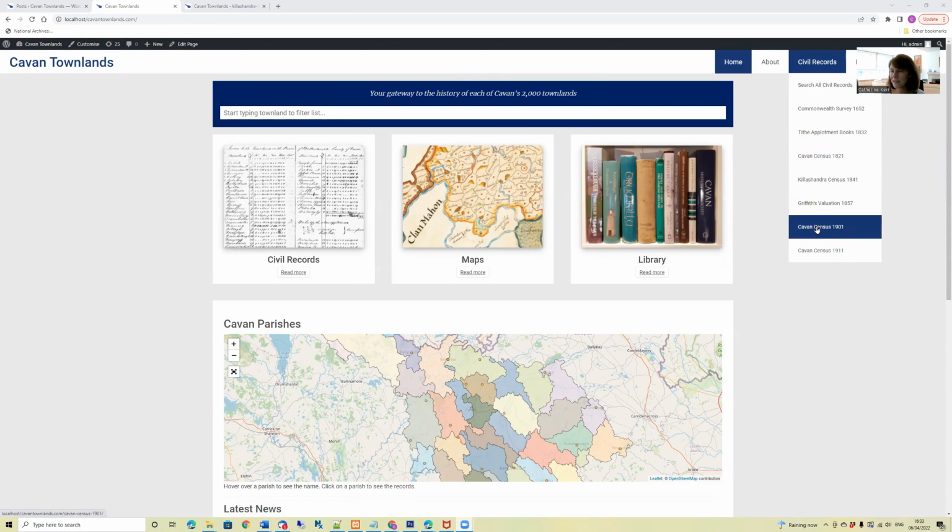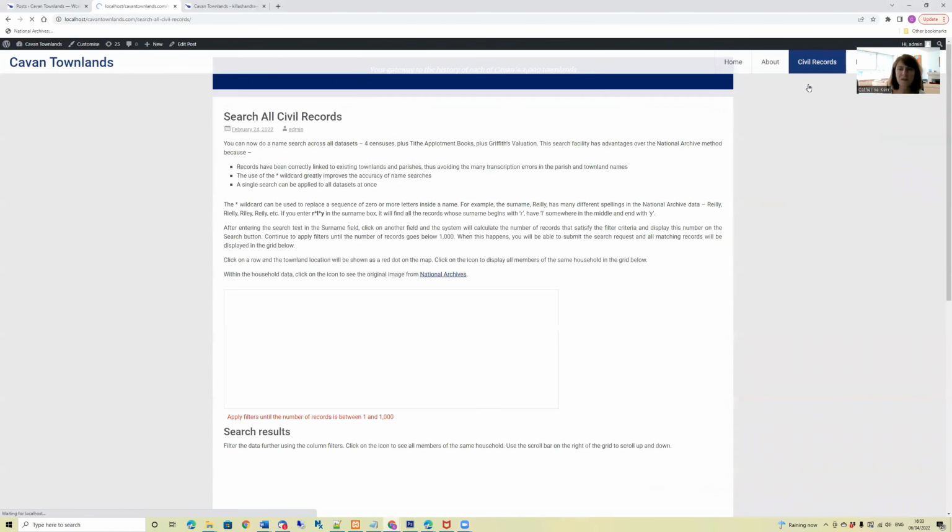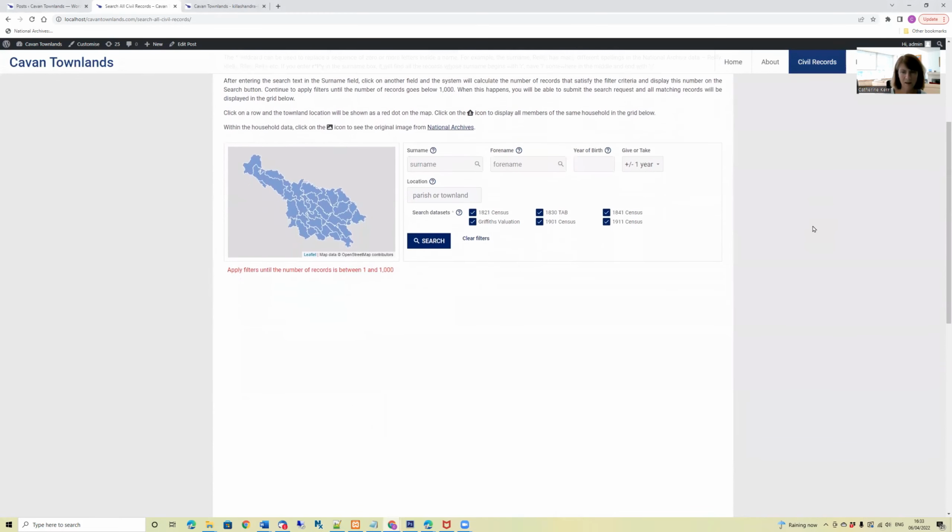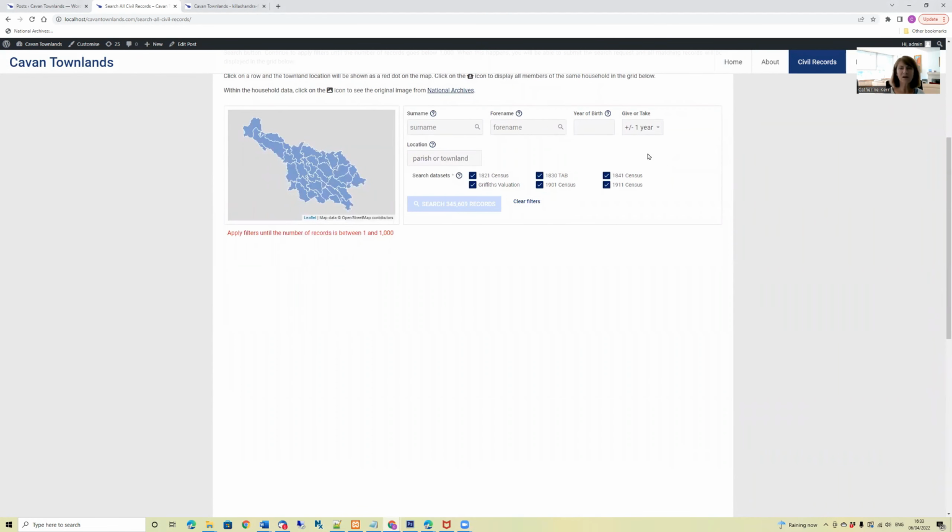We've got 4 census sets, and we have the Tithe Allotment books and Griffith's valuation. So I'm going to select this function to search all civil records. Now, from here, we can search by surname, forename, year of birth, give or take up to 1 year, 2 years, 5 years, or 10 years. We can search on the parish or townland if we know it from a drop-down list. And we can search all of the data sets or a combination of any of them.